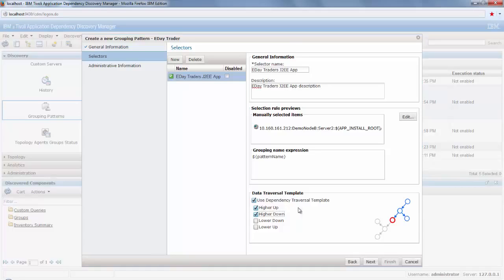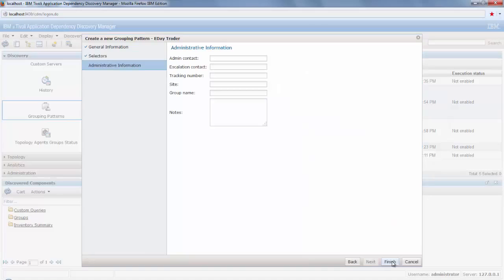When you select higher down, the BizApps agent goes down from all objects that it encounters while it traverses the dependencies up. You can only select lower up when the lower down option is selected. When you select the lower up option, the BizApps agent goes up from all objects that it encounters while it traverses the dependencies down. I'll select higher down and lower up only for our business application, just to traverse up and down from the core CI. Alright, click Next and Finish.